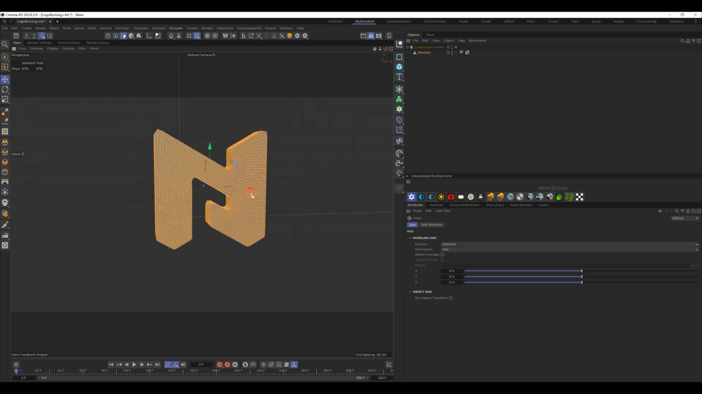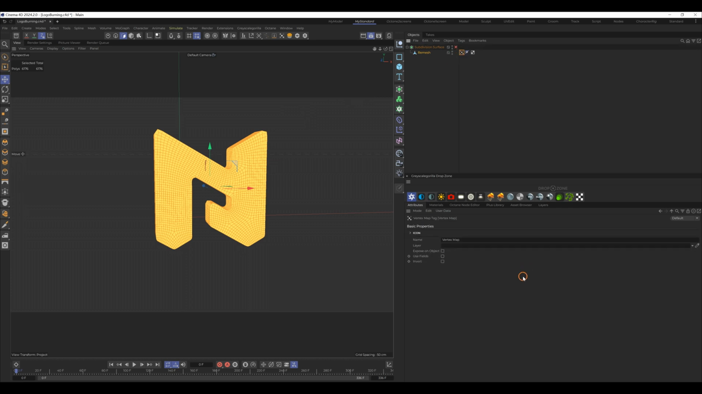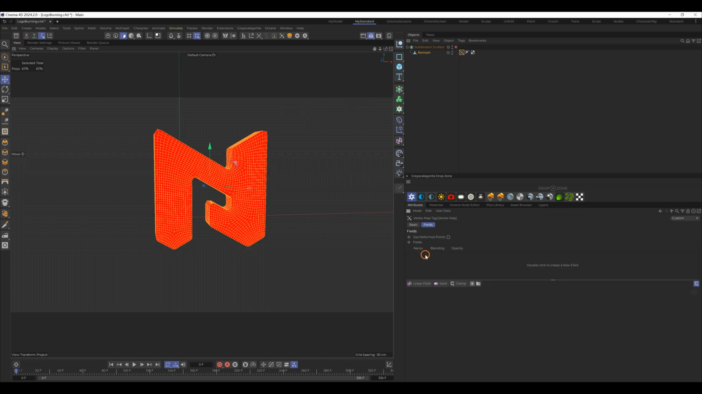In polygon mode, click the set vertex weight button. If you don't know where the tool is, you can find it in the select menu. Or you can always press Shift C to open the commander to find what you need. In the vertex map tag, check the Use Field box.